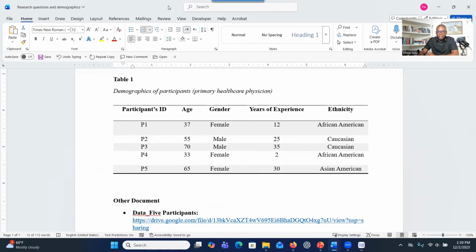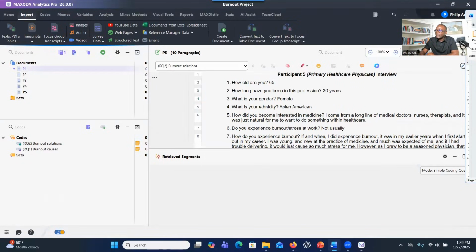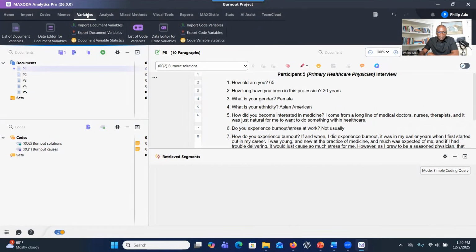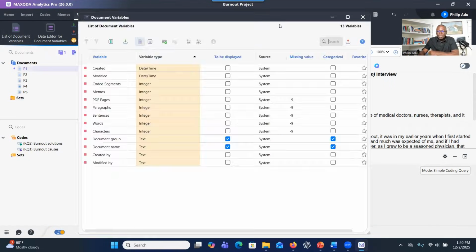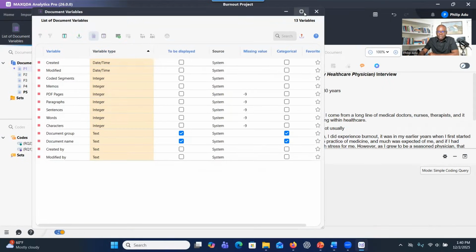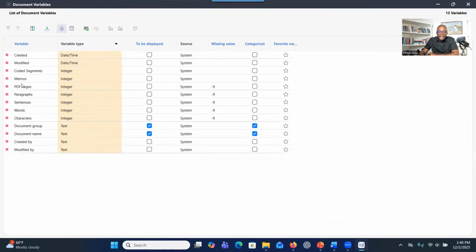So this is my demographic. What I'm going to do is go to variables. I go to the variables tab, and then I click on list of document variables. Think about document variables like participant variables, participant demographics. When you click on list of document variables, this is what you're going to see. These are the ones that the system has set up. It may be confusing, but don't worry about it now.